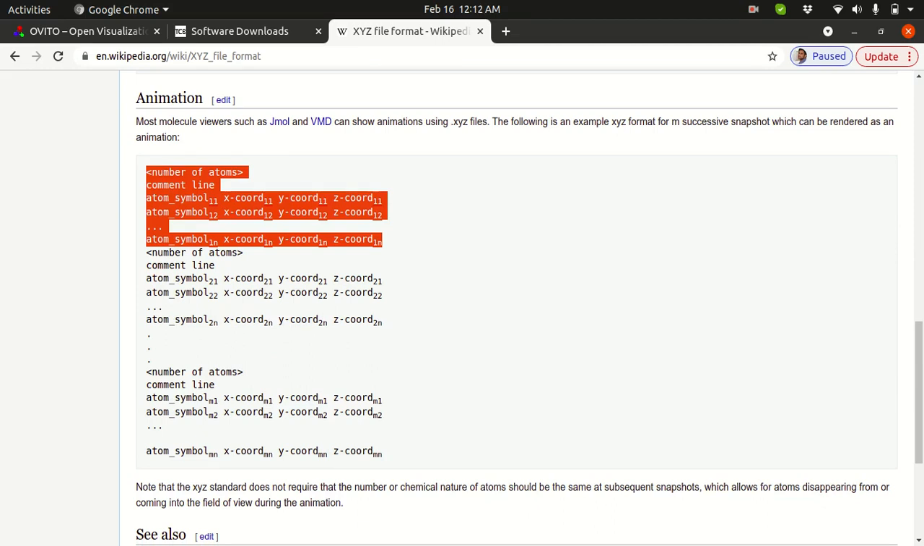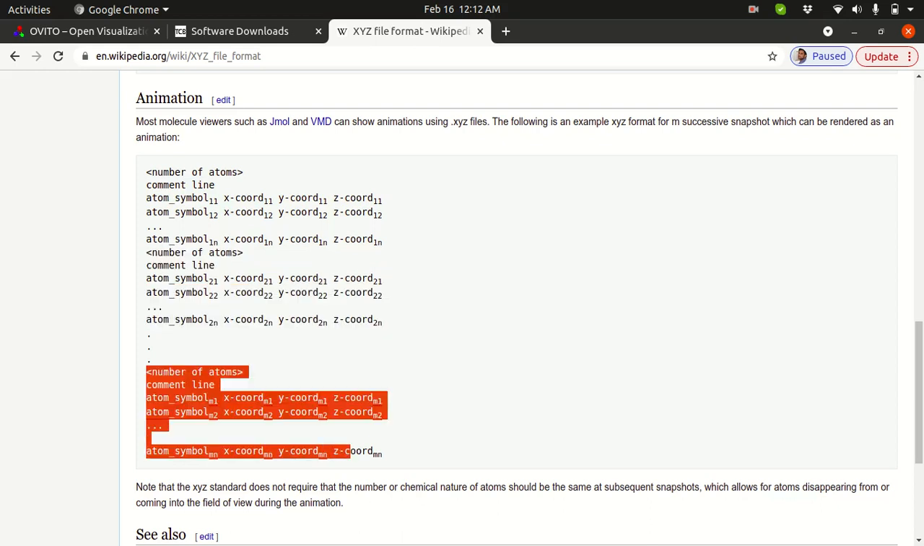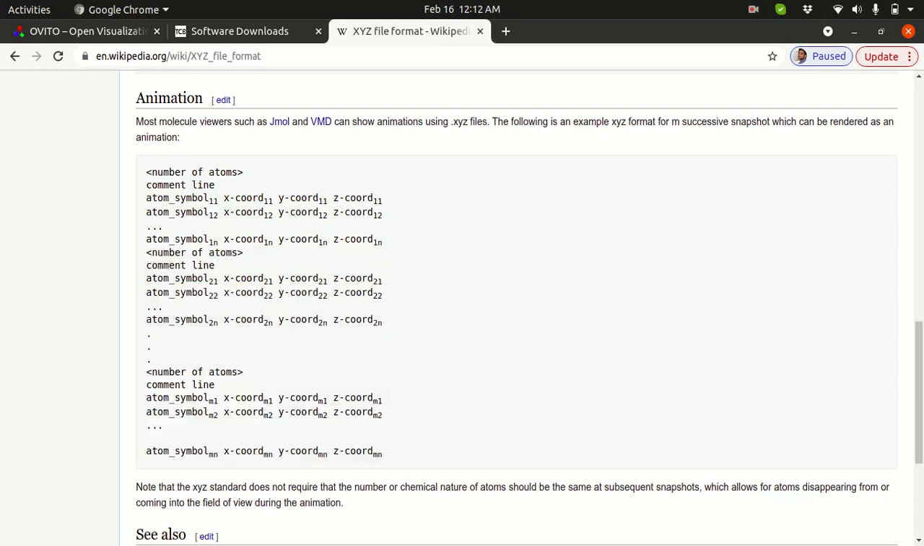Similarly for the second, this is the first snapshot. In the second snapshot also you have to do the same thing, and similarly in the last snapshot. So you have to repeat the same thing in a loop, in a sequential manner, for the animation.